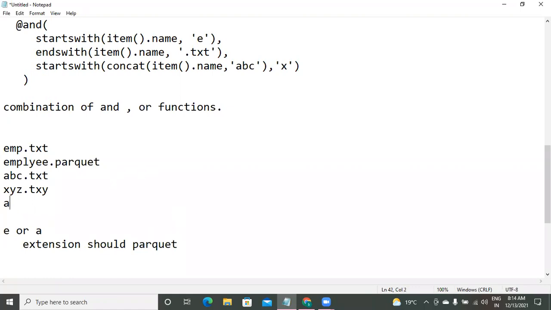For example, here there is a file a1.parquet. So what files are you expecting? Suppose xyz is also Parquet, but I don't want this file. I want Parquet, and at the same time it should start with either A or E. If that is the requirement, definitely we have to go for a combination of AND function and OR function.